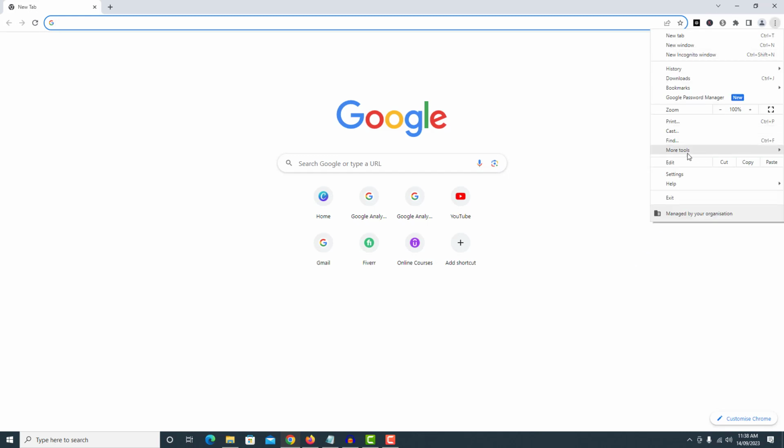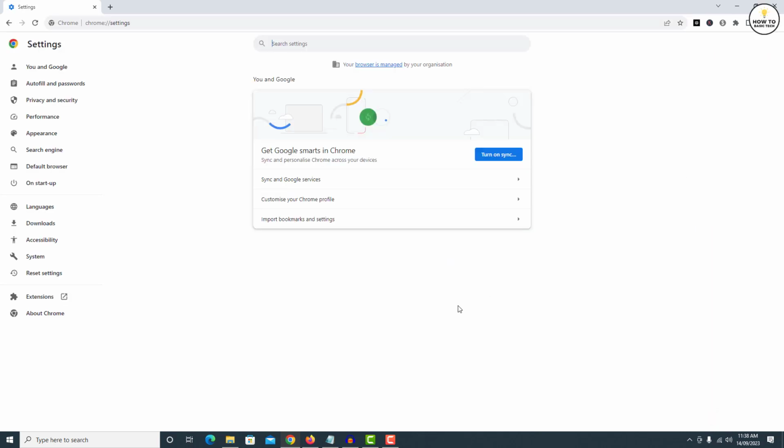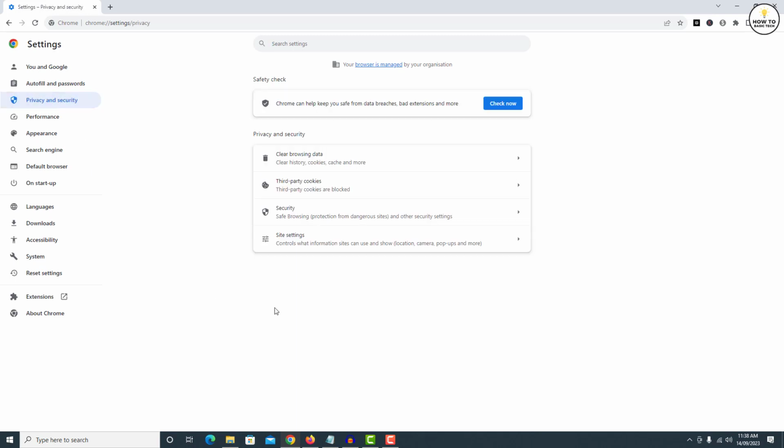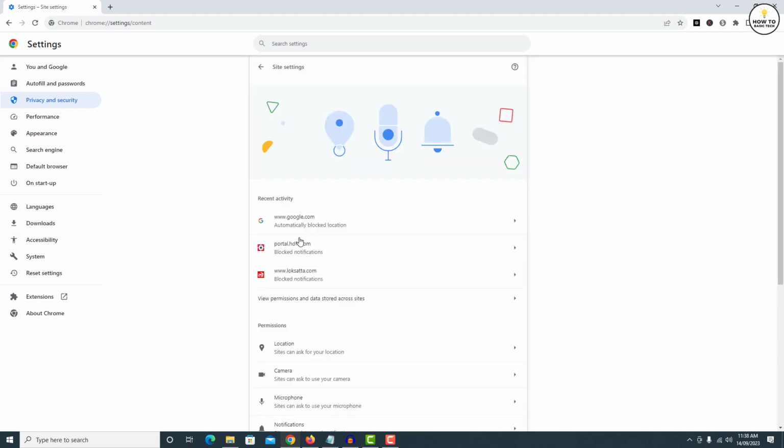From here, click on Settings. On the left panel, click on Privacy and Security. Now on the right side, under Privacy and Security, click on Site Settings.